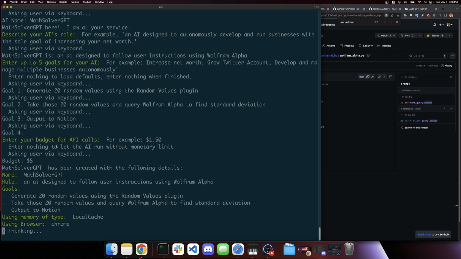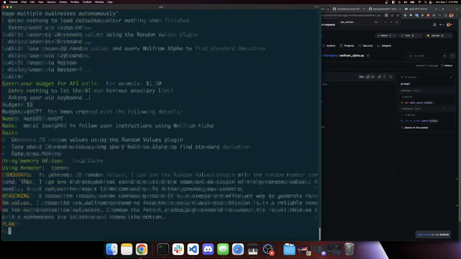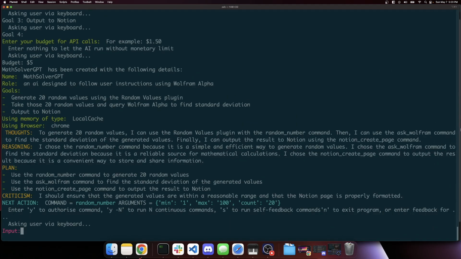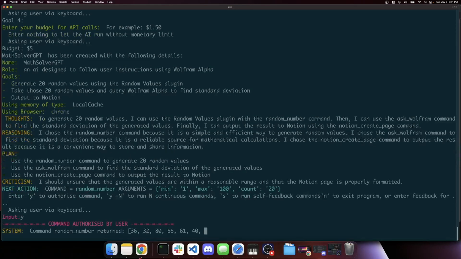I'm doing this live in an hour. Okay, so to generate 20 random values, I can use a random values command. I chose the random number command because it is a simple and efficient way to do it. Okay, so it's essentially saying its reasoning here. It's going to use random number, and then it's going to use ask Wolfram to get the standard deviation, which is what we told it, and then it's going to create a Notion page from the output. Cool, let's do it.